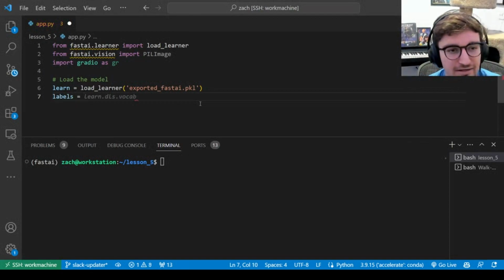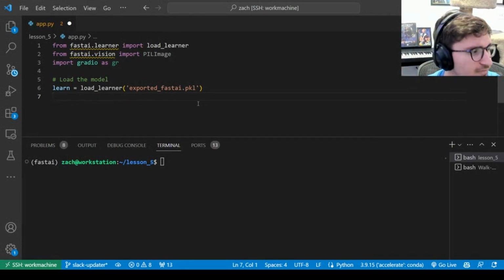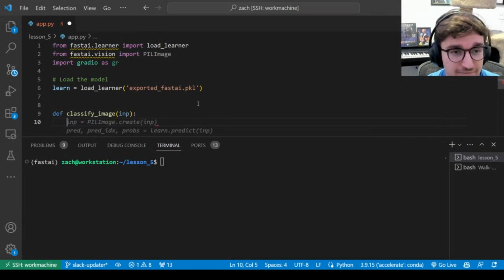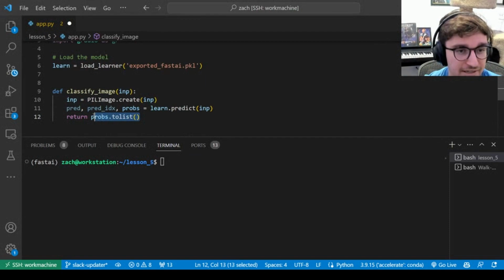We're going to get the labels so we can decode it without needing to do... Actually, I don't like that component. We're going to get rid of labels. We're just going to use the output from predict. And then we're going to basically write a function that classifies the input. This is all correct. And then we're just going to return pred.